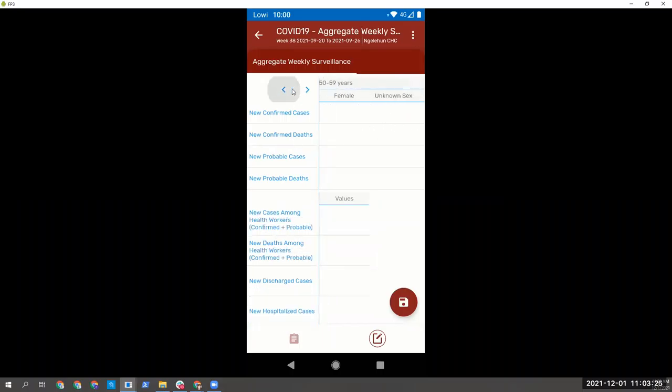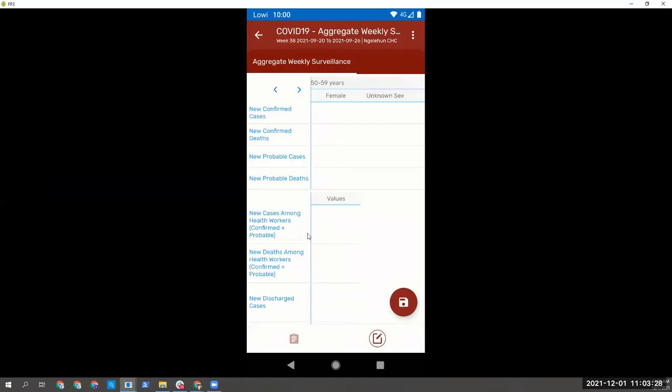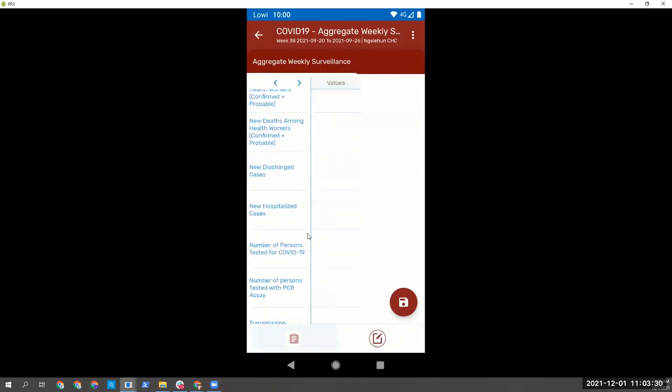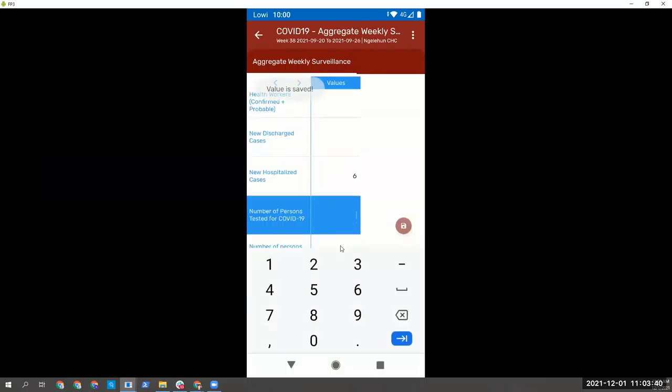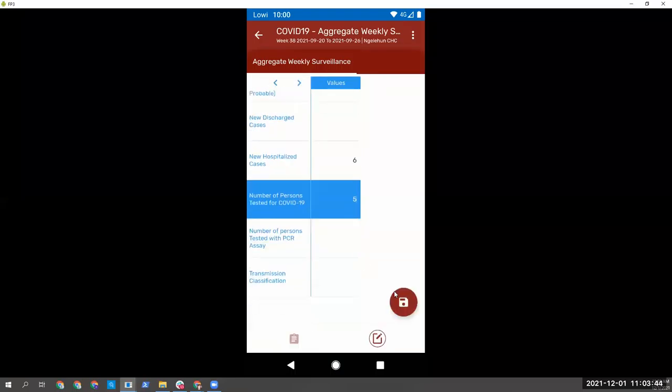Here is where you play with the columns. So I'm going to say that we have six patients hospitalized and five tested. And I'm going to save.